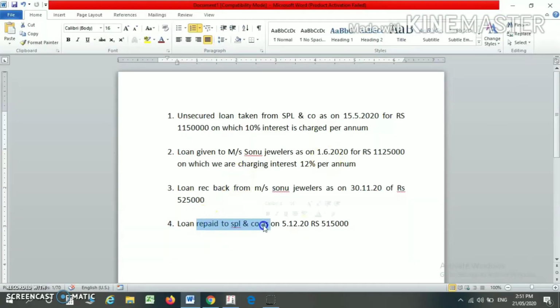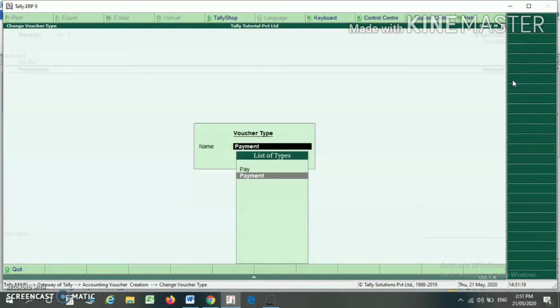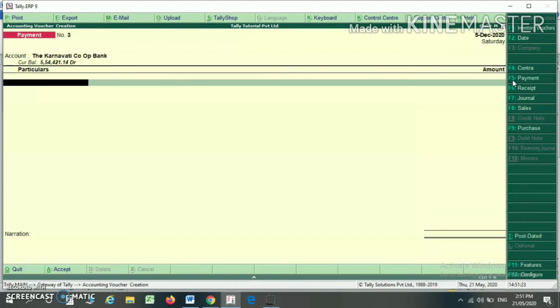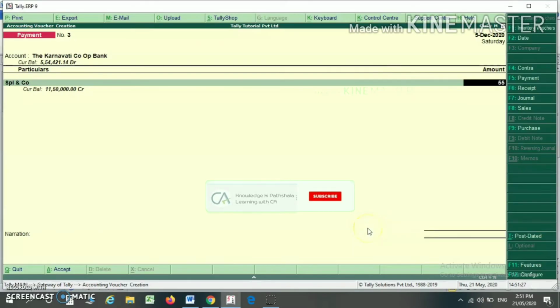Loan repaid to SPL and Company as on 5th December. Just press F5 for payment. I am writing here the date, my bank name, SPL and Company. How much amount? 5,15,000. Just press Ctrl A to save your entry.